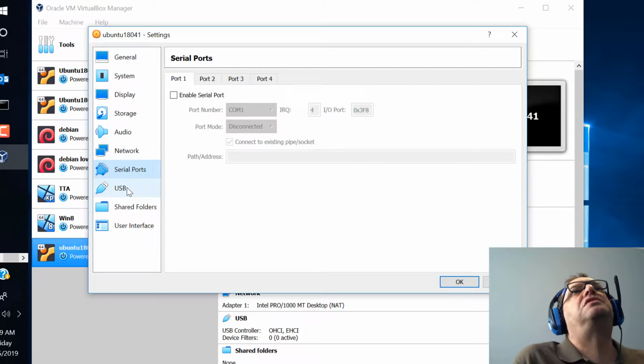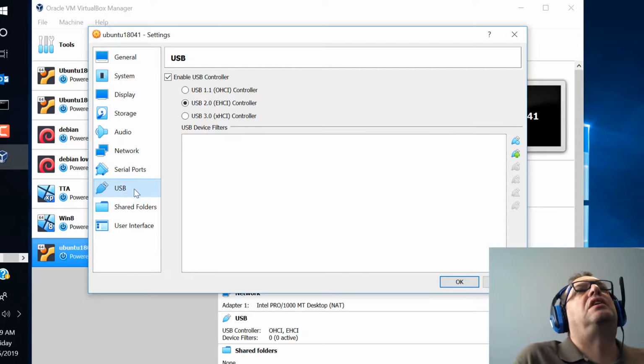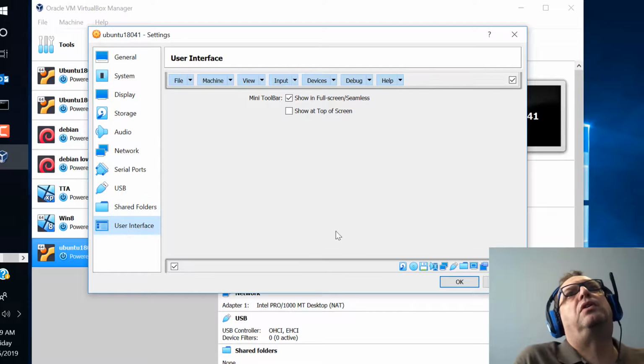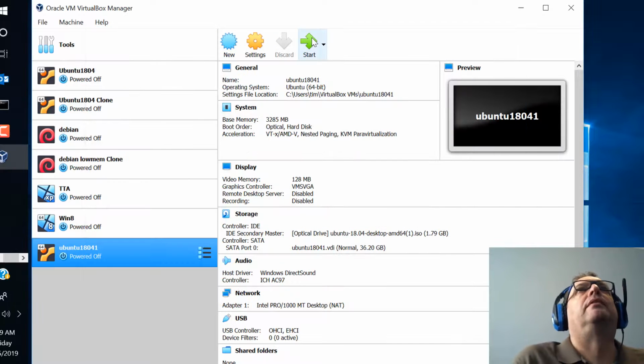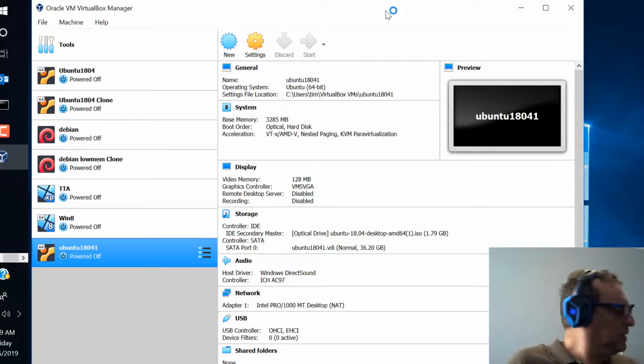Serial ports, we're not going to change anything. We're not going to change anything on USB. It normally defaults to 2.0. Most people have that. Shared folders and user interface, we are not going to worry about it. So let's click OK, and let's get this puppy running. So from here, we're going to go ahead and hit start.